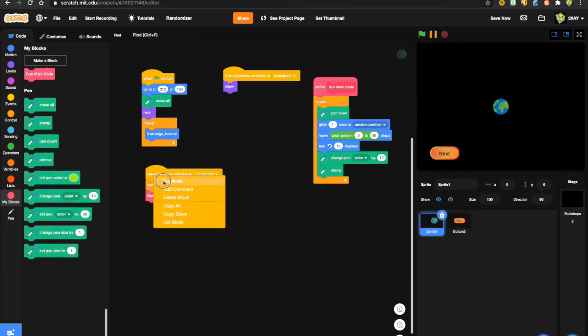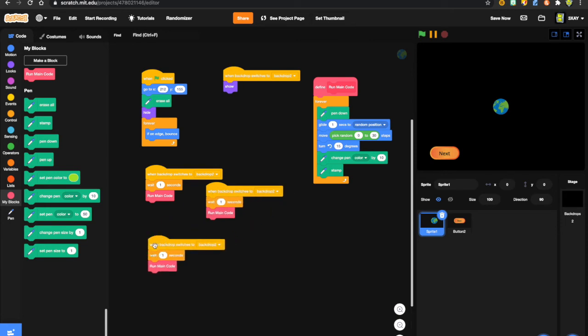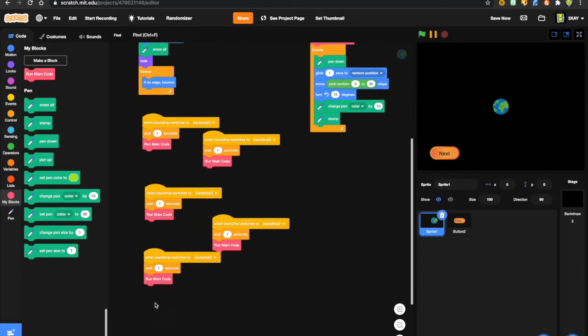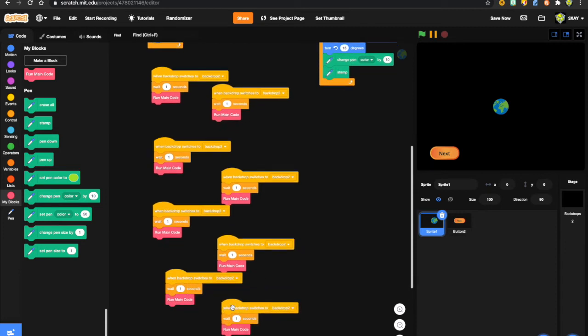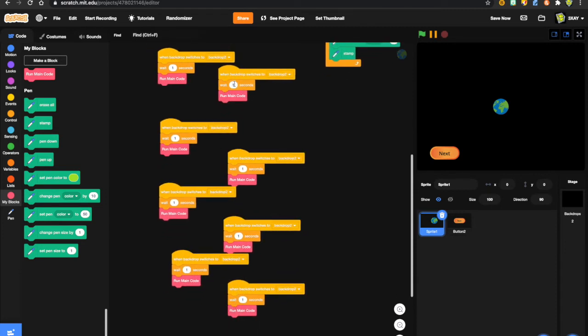Now we duplicate this 7 times to get the effect that we did in the footage that was shown. So great, now we have 7 copies. We go and change each one to see. So we have wait 1 second, wait 2 seconds, 3 seconds, 4 seconds, 5 seconds, 6 seconds, 7 seconds, and 8 seconds. Actually wait, we don't need the 8-second one because that will be too much.